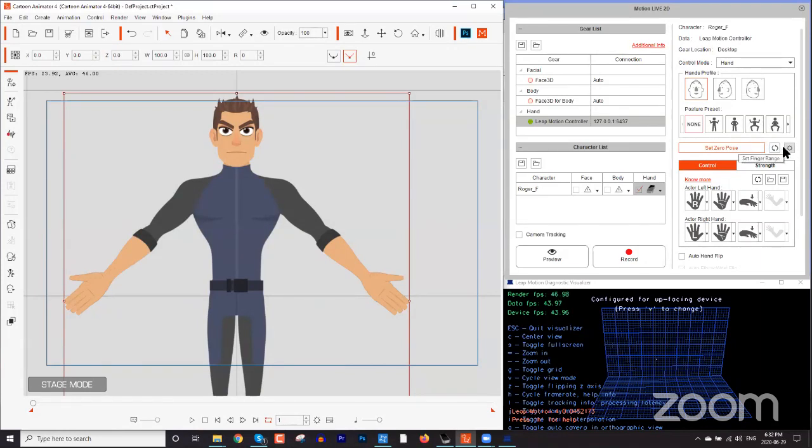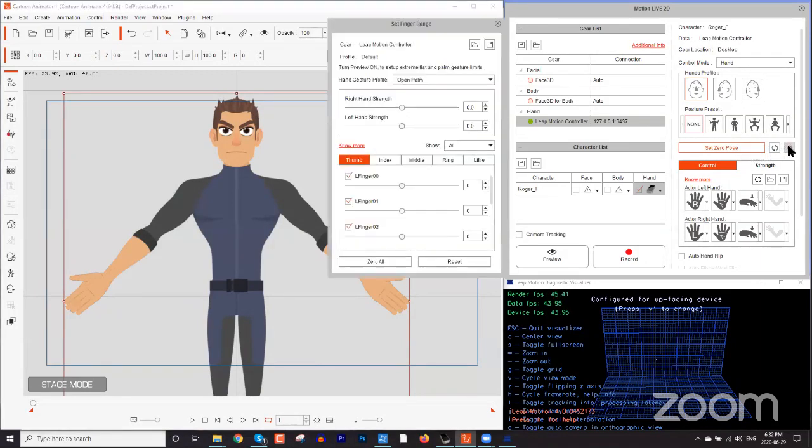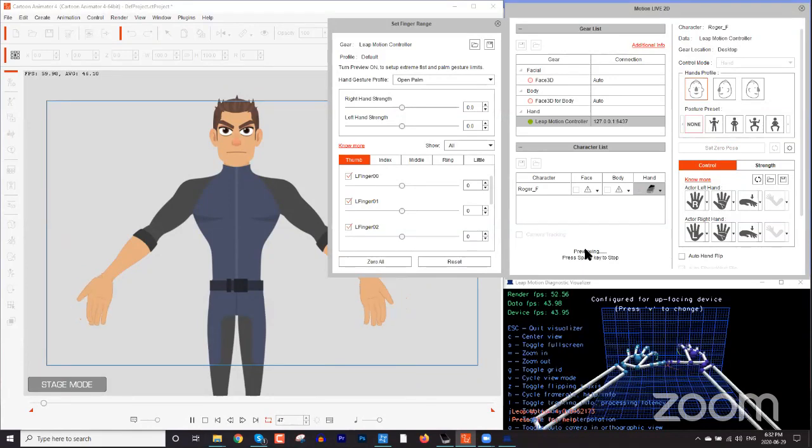But there's a couple settings you can adjust here. So you can set finger range over here. This is very important. Set finger range, this little icon on the right here. There are 2 profiles you can select, open palm or closed fist. Let's take a look at open palm first. Okay, and let's preview. So you can see here, both hands are fine.